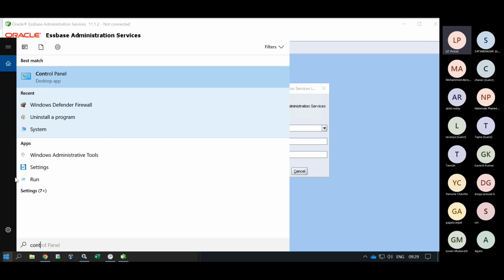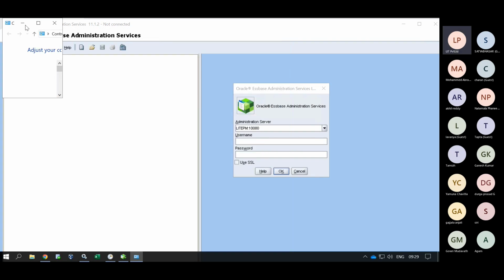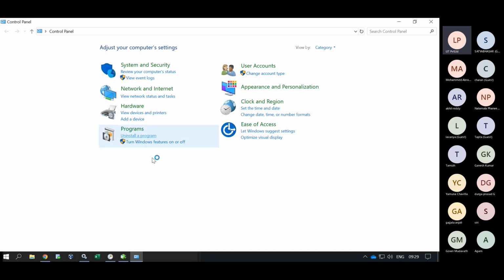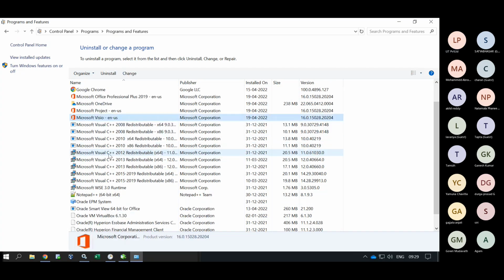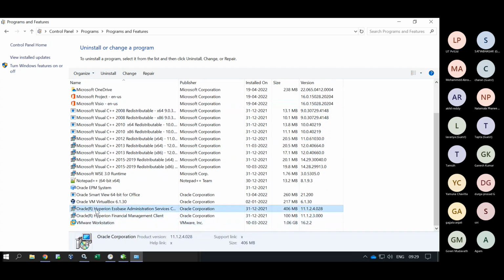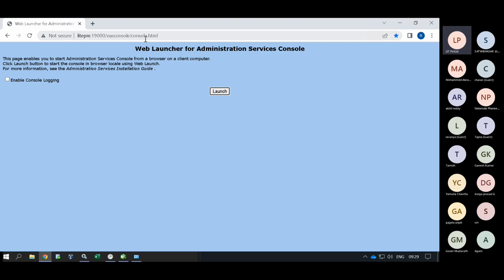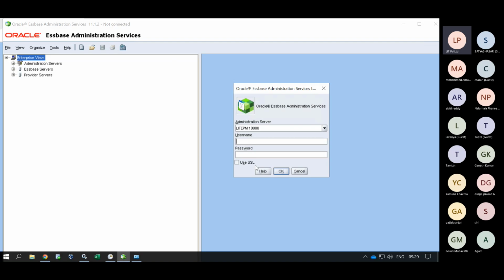How you're going to install that? I'm going to provide that. Okay. If you go to uninstall a program, you can see Hyperion Essbase Administration Services console is installed on my machine. If you don't want to install on your machine, you can use this URL to access it. Okay, not this server name. I'm going to provide that IP, where you can have access. So now tell me, this is the client to access my Essbase server.